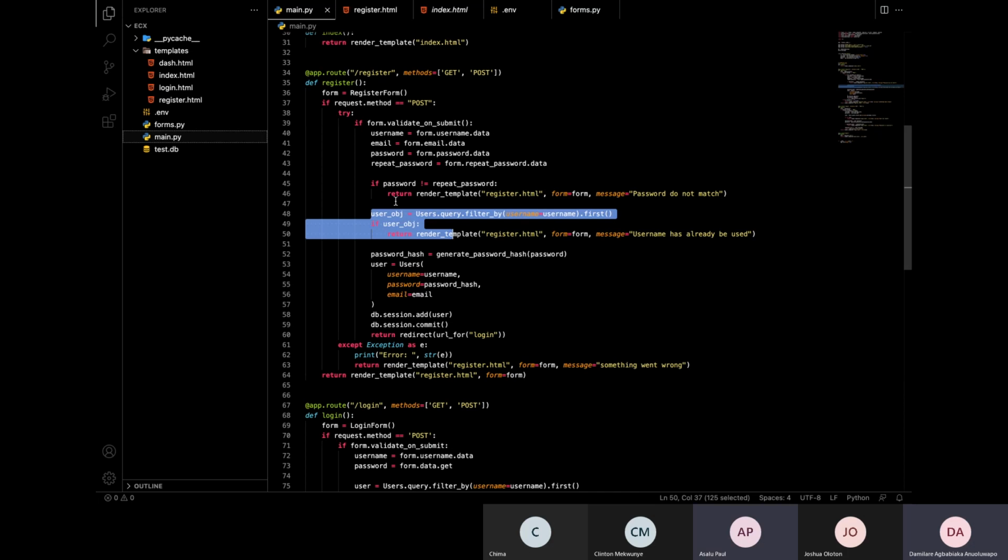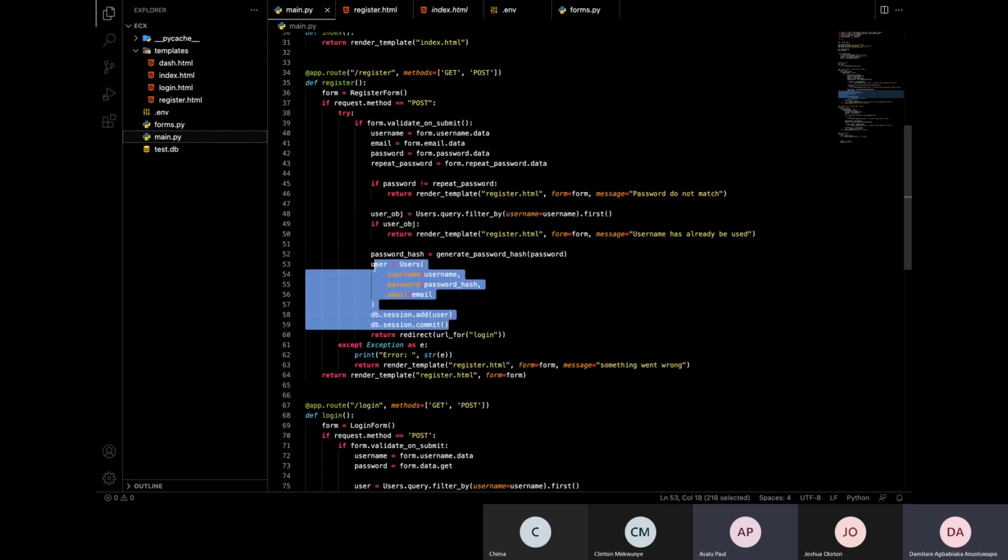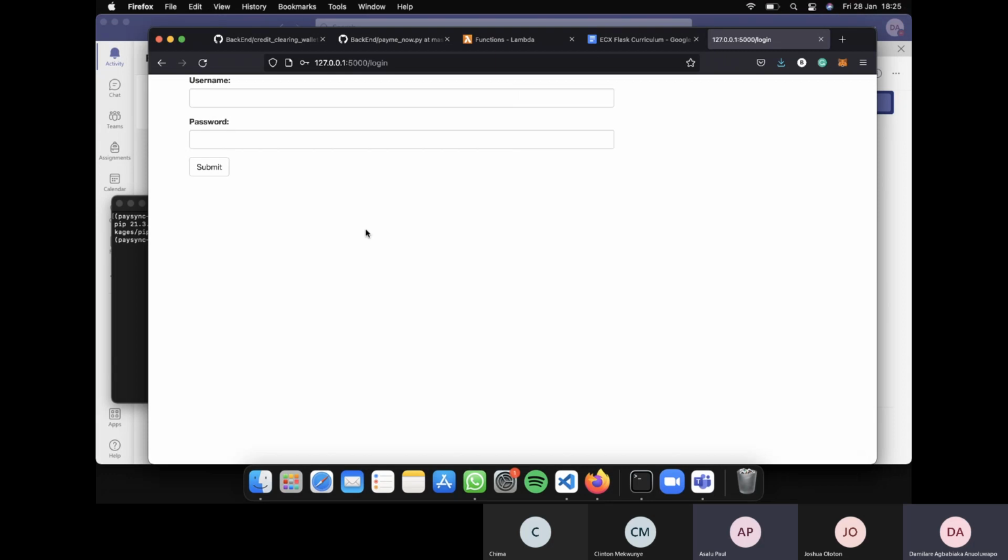Then let's say we are done with all our checks. It created a hash for my password, added me to the database, and then redirected me to the login page. As you can see, everything here works. The logic of the code has proved itself here.